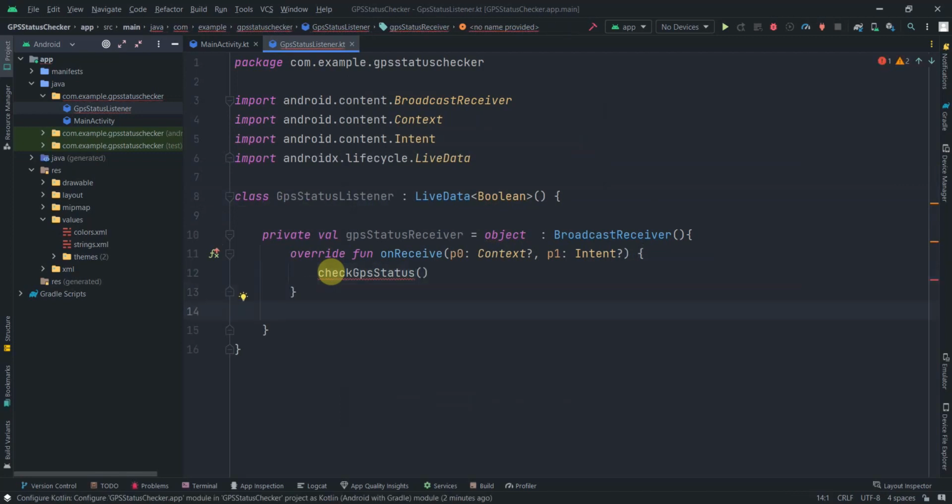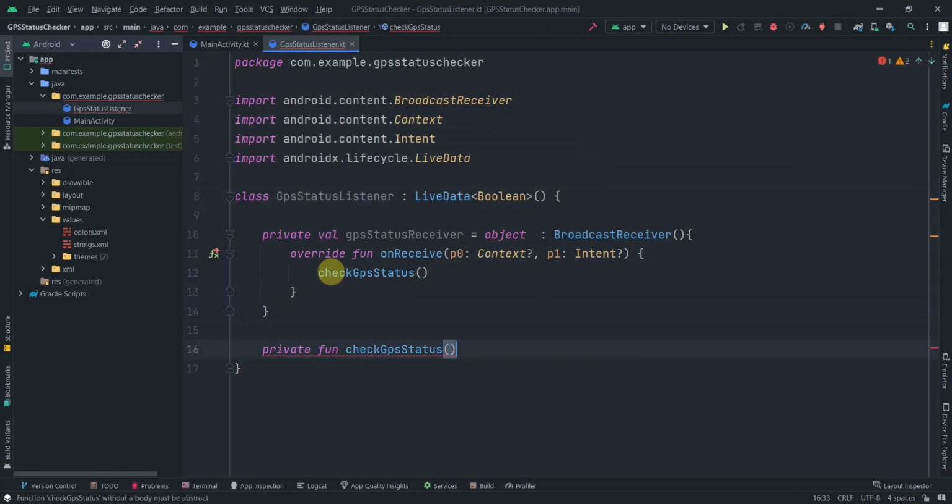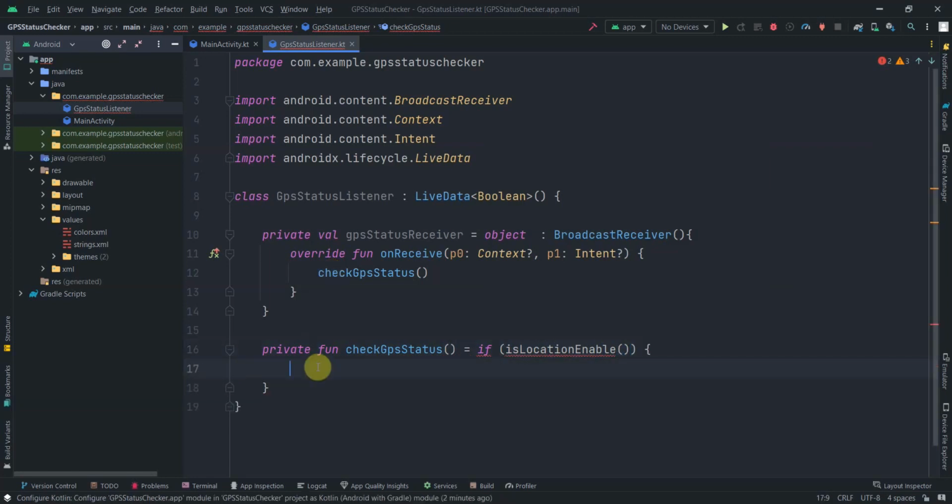Alright, so we'll create that function over here, private fun checkGPSStatus, and this will be equal to if isLocationEnable. We'll create this function in a second. So if the isLocationEnable returns true, we'll post the value. As we are using live data here, we are inheriting from live data, we can directly post values to it. So we'll post true, else we'll use postValue false.